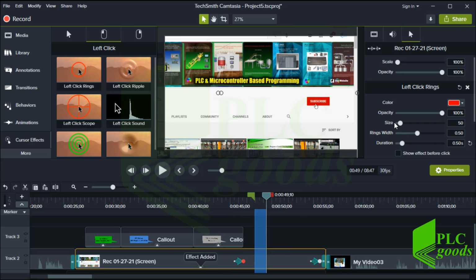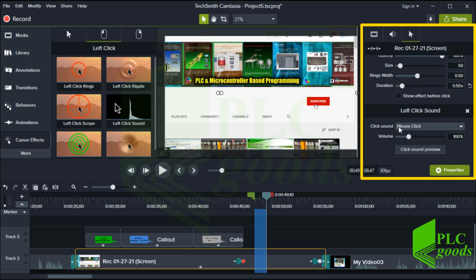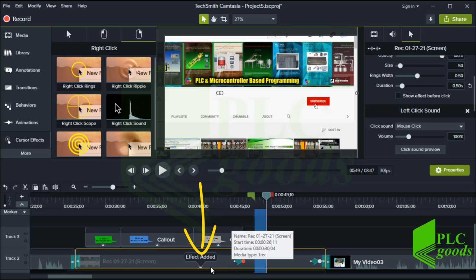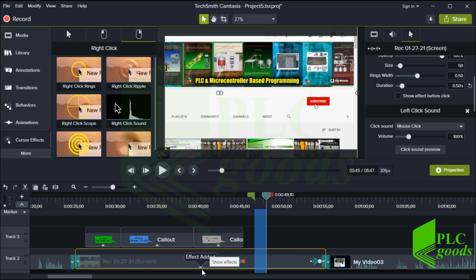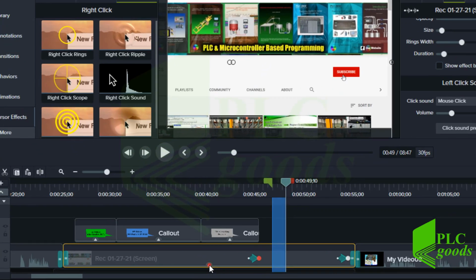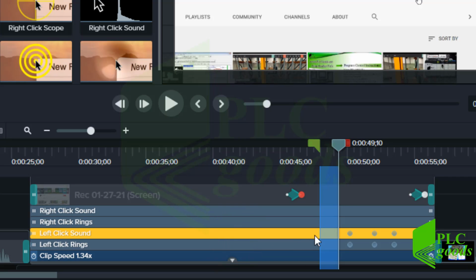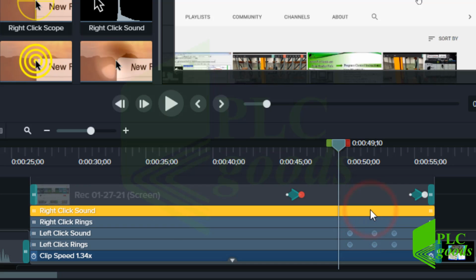As you see, all effects are added to the Properties panel. Well, here I can change the left click sound. Similarly, let me use this visual effect, and also this sound for right clicks. Well, here is a message, effect added. Let's click here. Well, these effects were used for the selected video. As you see, there are 3 left clicks during the selected video, but it doesn't have any right click.